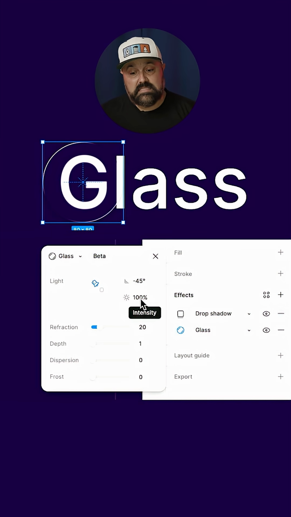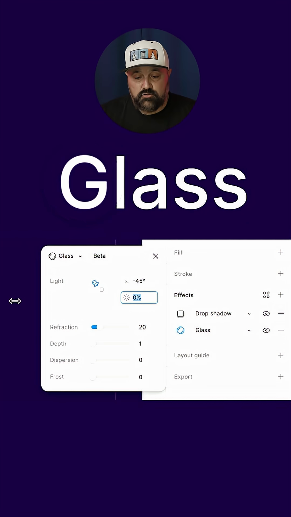The other thing that we can do with light is we see that it's pretty intense, but if we actually just drag this down, little tip, you hover over the intensity and you can drag it right down.